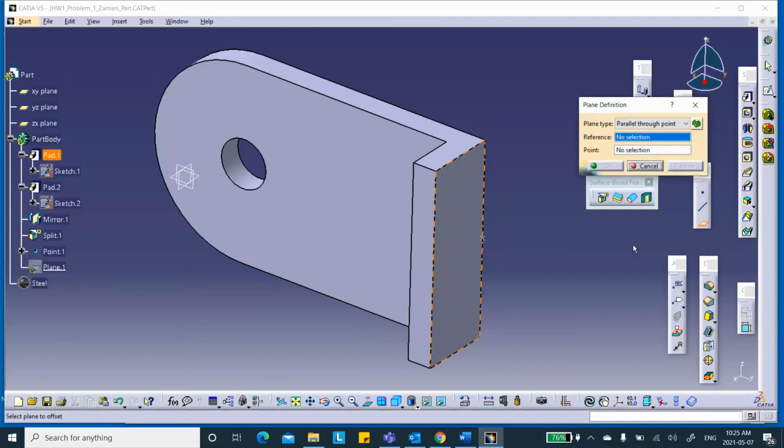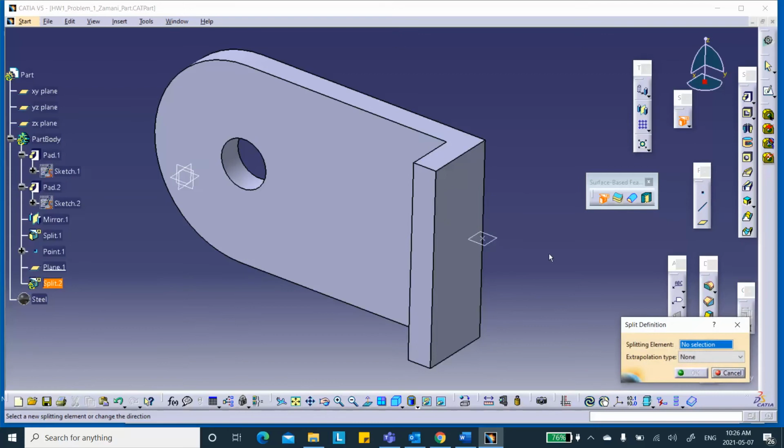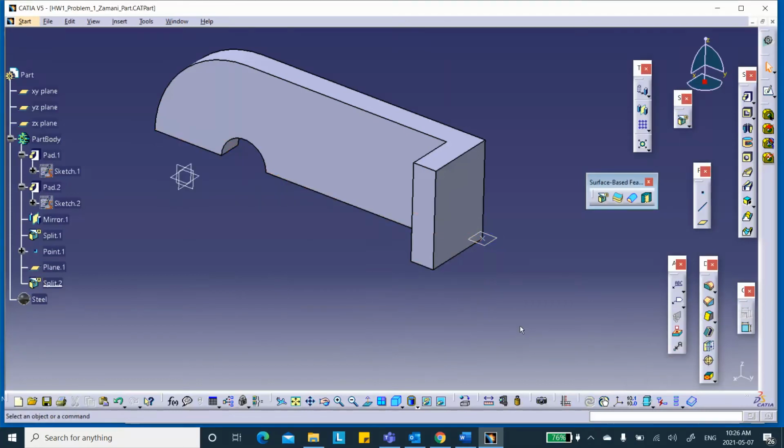Parallel through a point right there. The plane is the XY plane, and the point is this middle point that I created. And here is my plane that I want to cut it with. So use a split, select that. You can take the top or you can take the bottom, and it makes no difference. So I'll take the top there.